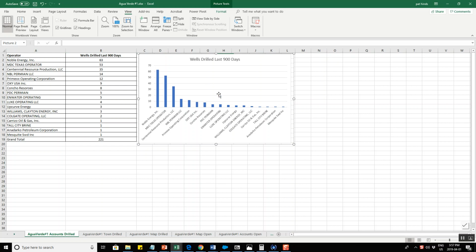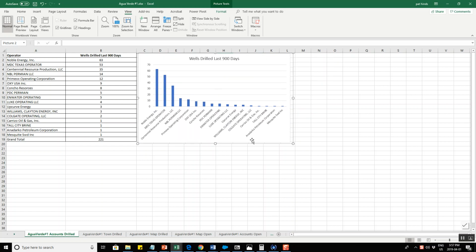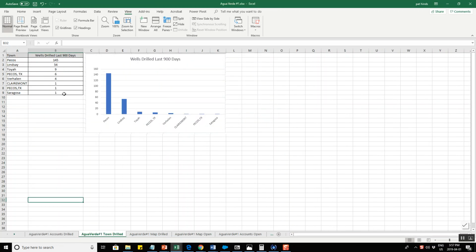Here's the graph. What you can do is you can just highlight this, and then you'd be able to copy and paste that into any PowerPoint presentation you want. As an interest, here's the list of towns. So obviously Pecos is the one that's closest there.